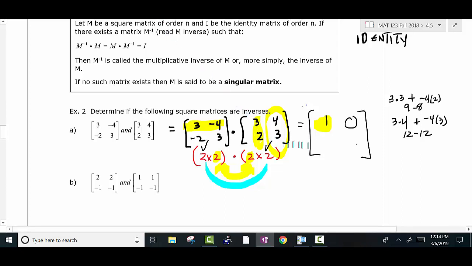Okay, now we're going to go to this spot. When we do this spot, you have to do row 2, column 1, because that's where that's located. That's located in row 2, column 1. So I do this. I do negative 2 times 3.